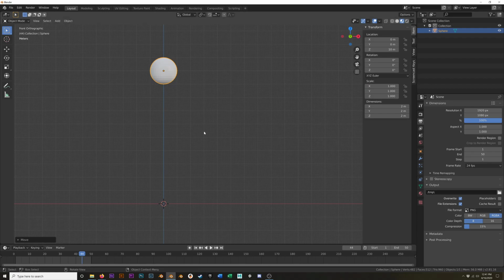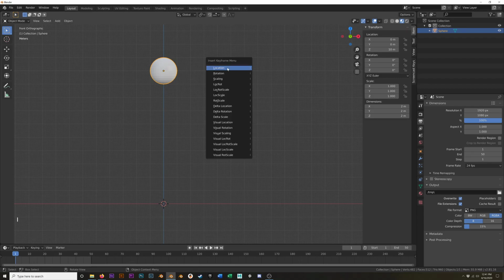So we'll start with the kind of simplest animation that you can do, and that's just 2 keyframes. And I'm only going to move it in one direction. So I'm going to go to frame 1. Okay, with the sphere selected, I'm going to hit I, and I'm going to set a location keyframe.